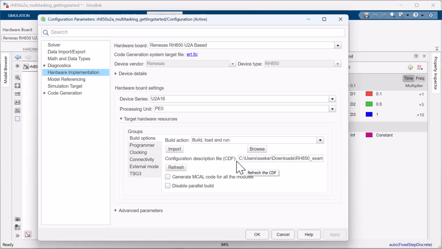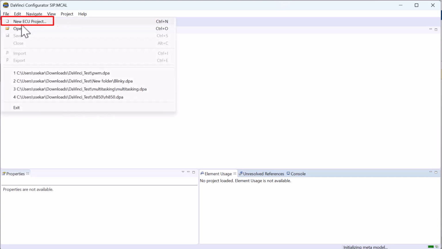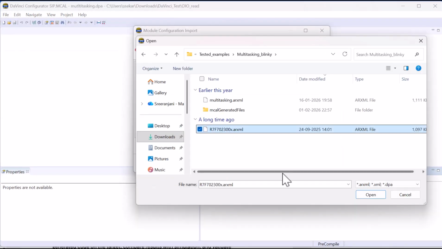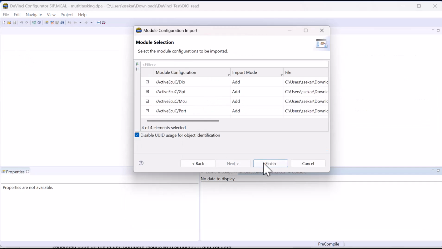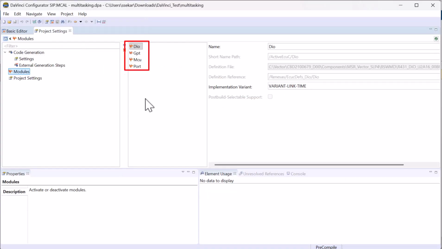To configure the DIO channel read and write, let me walk you through the DaVinci configurator settings. You can use any of the MCAL configurator tools to configure the MCAL peripherals. In this case, I am using the DaVinci configurator. Create a new ECU project in the DaVinci configurator and import the default CDF from the MATLAB working directory. Open the project settings. Under modules, you'd be able to see the default modules are added to the project. You can add more modules if required, but these 4 modules are mandatory to build the model for code generation.